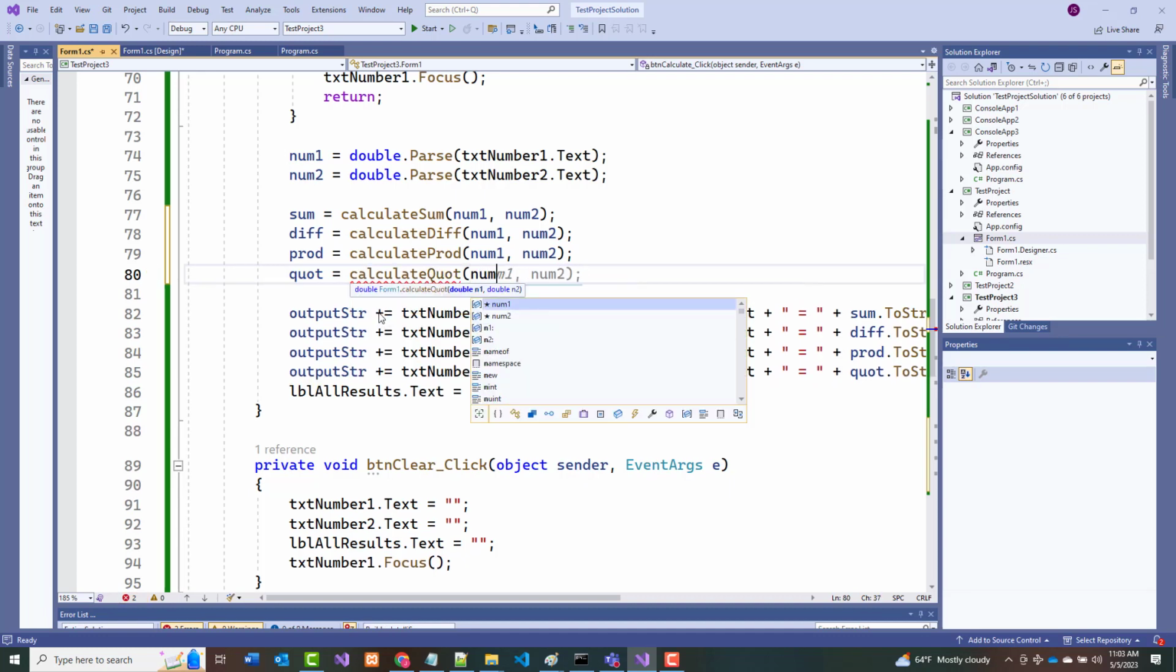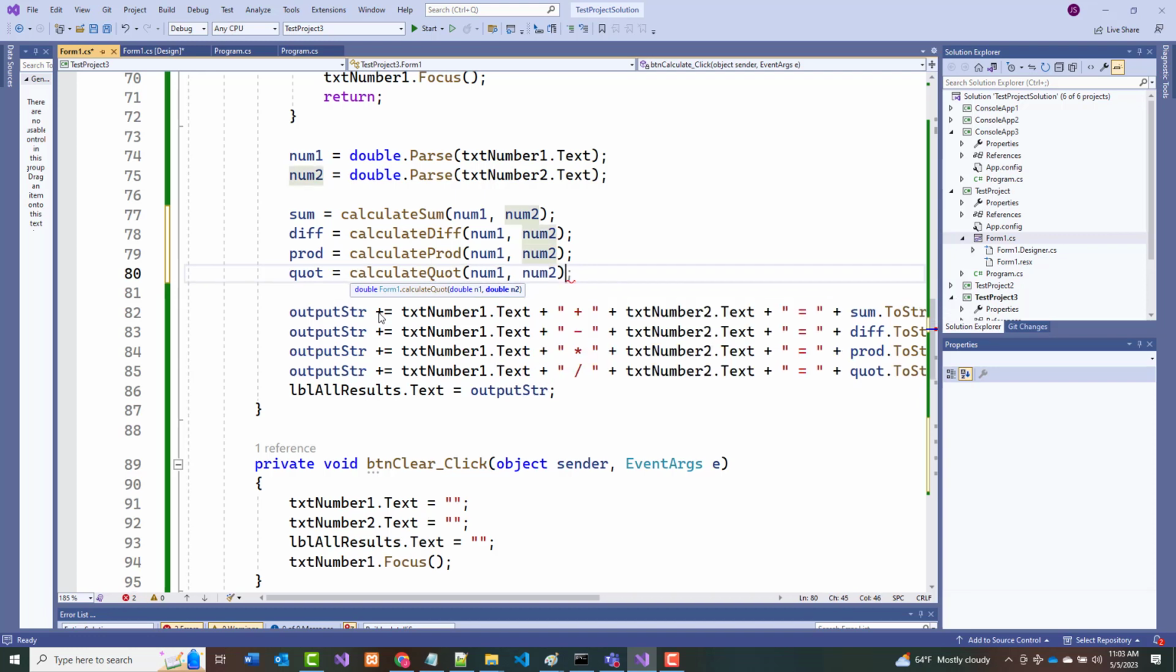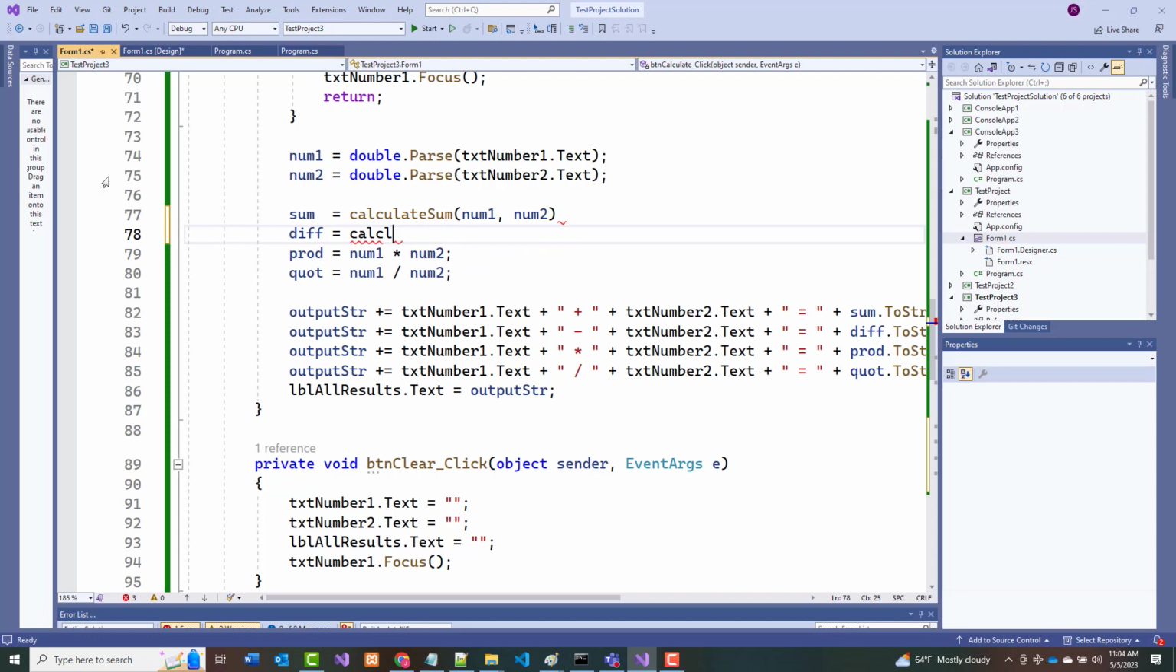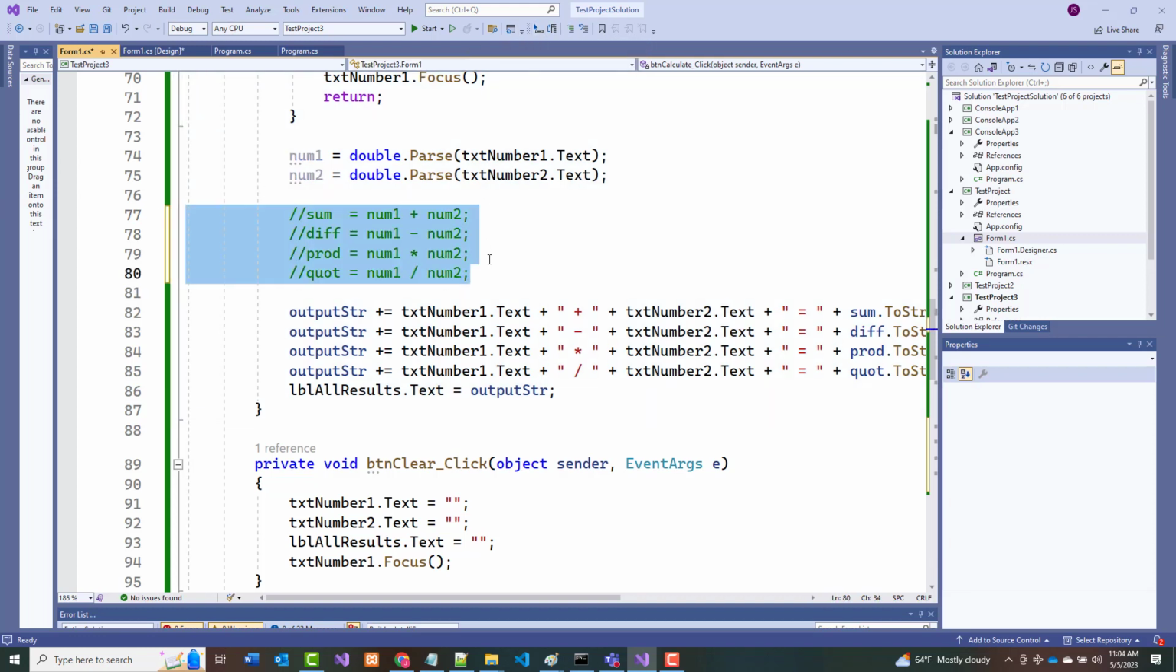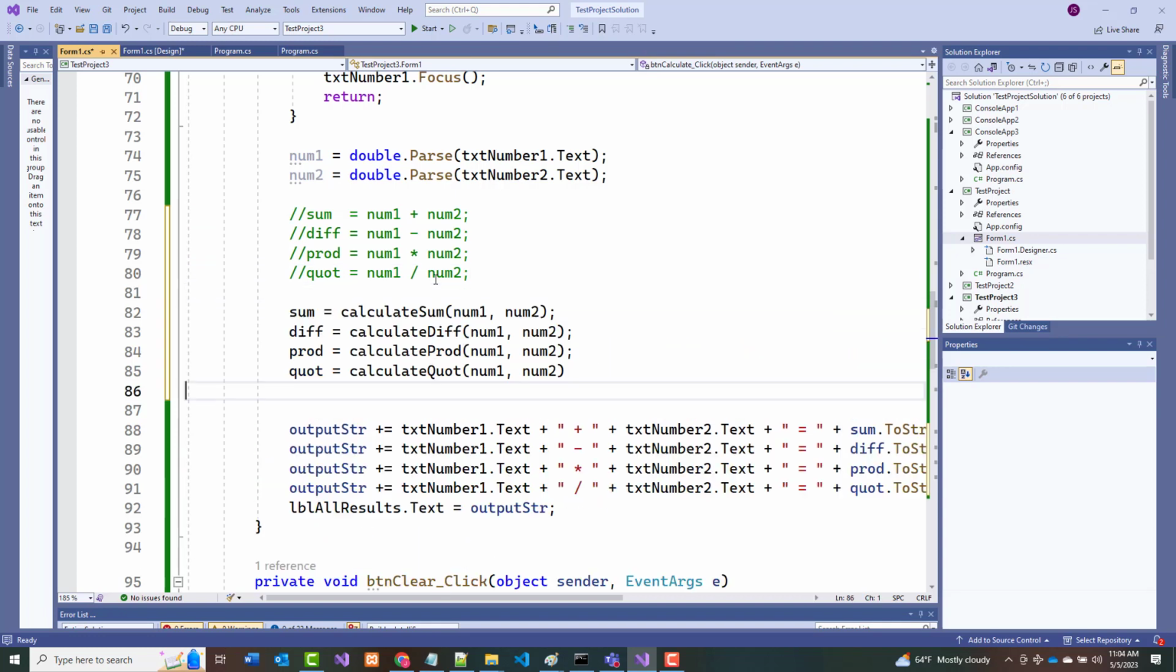Now, let me do this. So this is what was in here. I'm going to take all that and comment it out and replace it with those calls. And of course, I need a semicolon at the end there. All right, let's see if it still works and it works correctly.